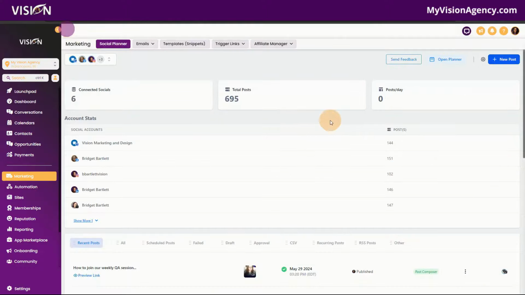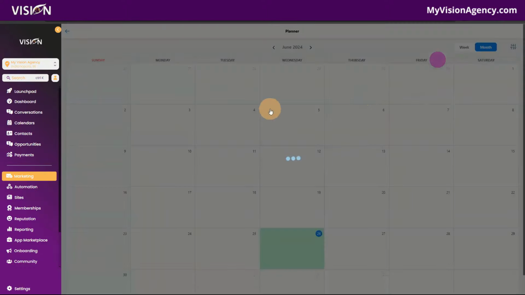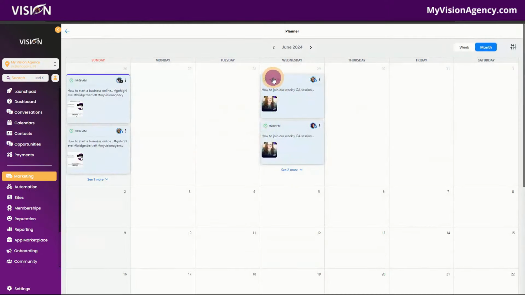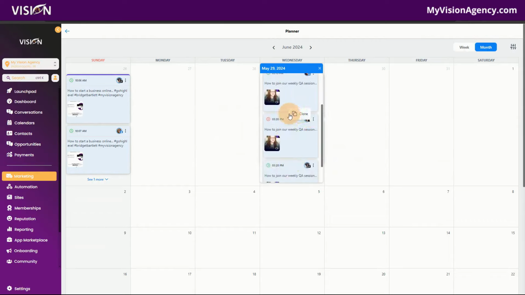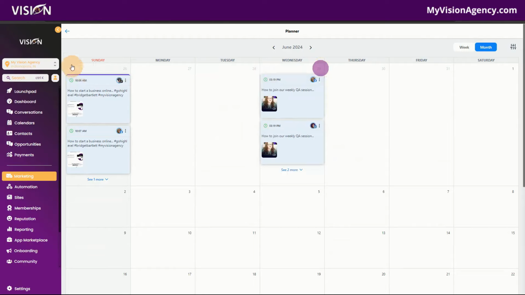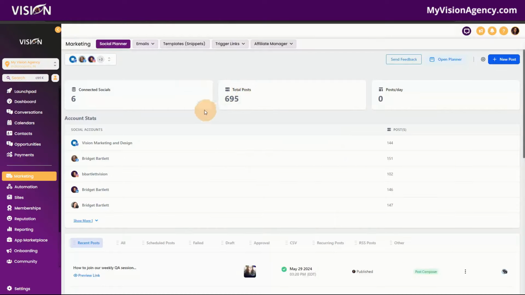So let's go back into the planner here. Well, of course, let me show you here. If you did want to click in here and you wanted to check out this post, you could also click here to clone the post. There is a way that you can open this up. Maybe I'm thinking about a different part here. I thought you could click these and open up the actual post. Anyway, that's okay. Let's go back here.